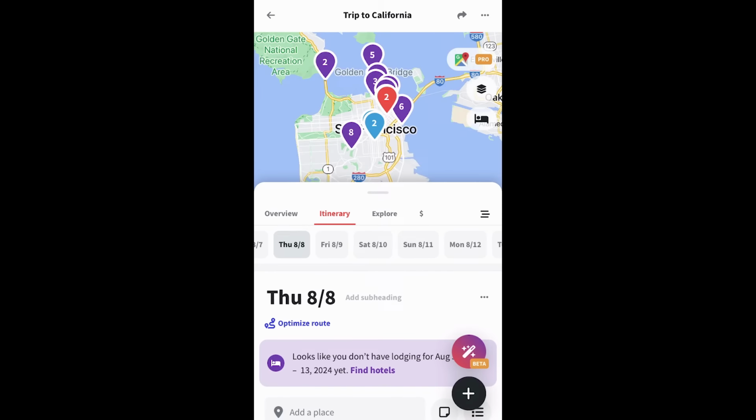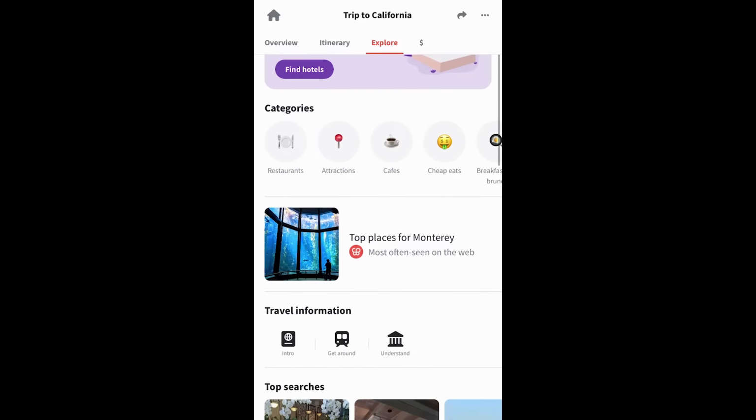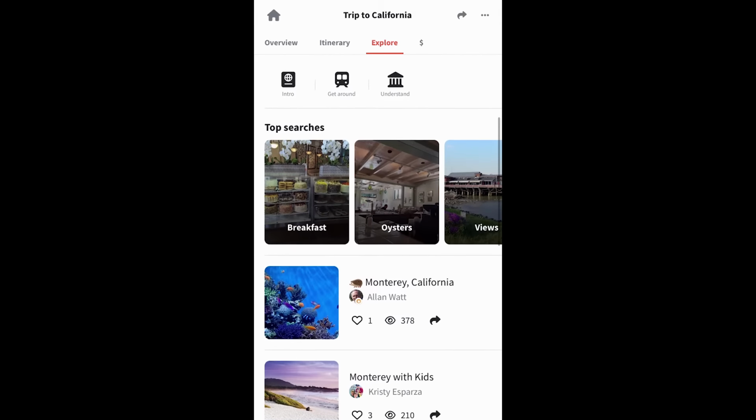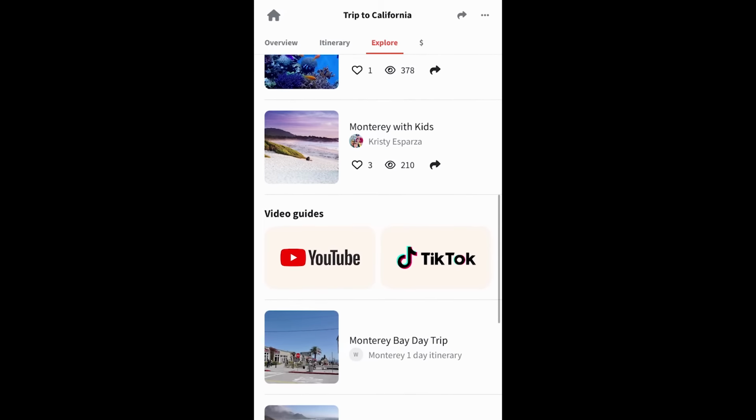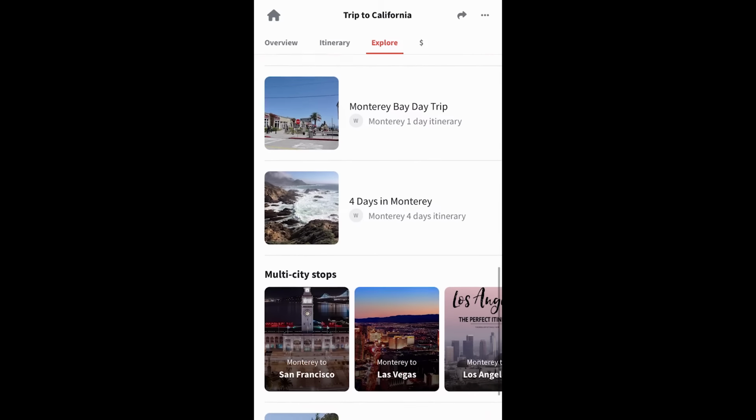The app also suggests things to do and places to see directly in the app without having to leave it. However, I do think the mobile app does seem a little bit cluttered and any serious planning will need to be done in the browser where there's much more real estate.